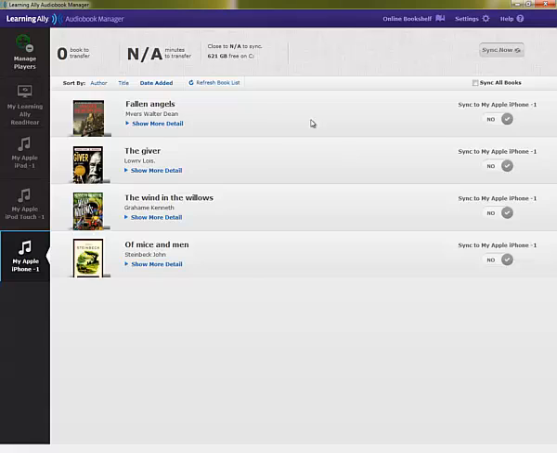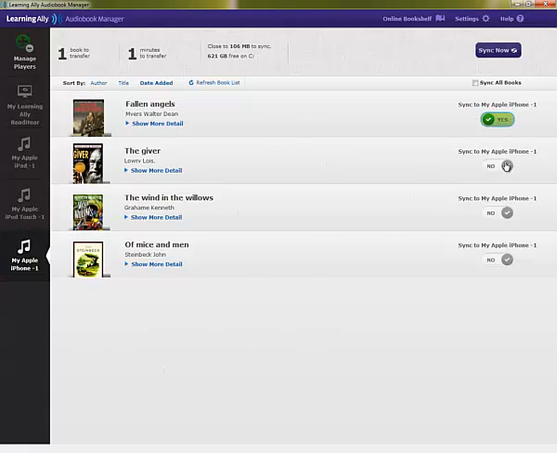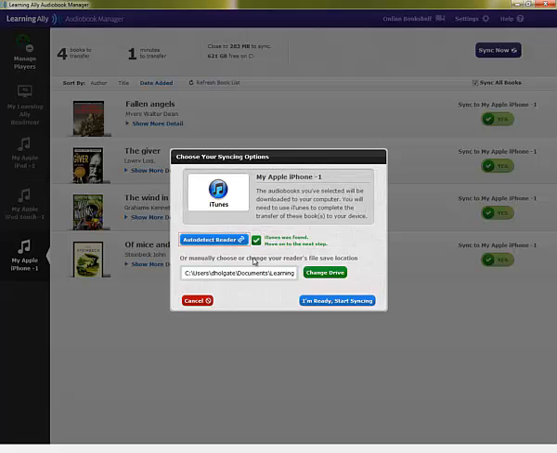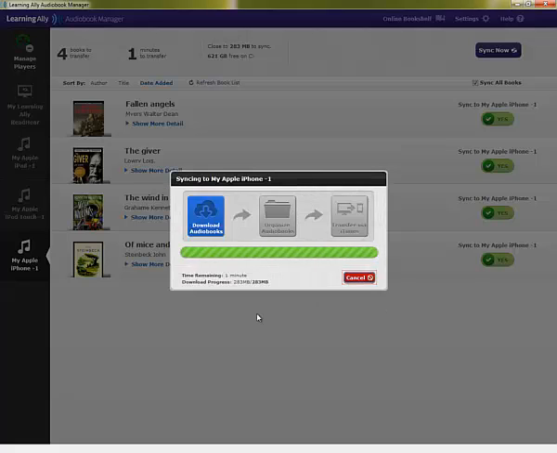Currently, no books are scheduled to be synchronized with my Apple iPhone. So I'm going to check on one or all of those. This just means there'll be more books available to go on your phone. Then, I could have just clicked that too. Then I'm going to click Sync Now. That's an important thing. This is just telling you where it's saving it. It's already found iTunes, everything's good. So I'm going to start synchronizing.